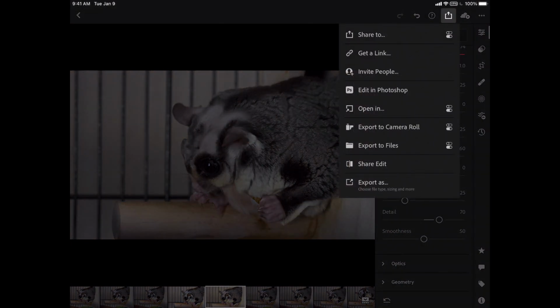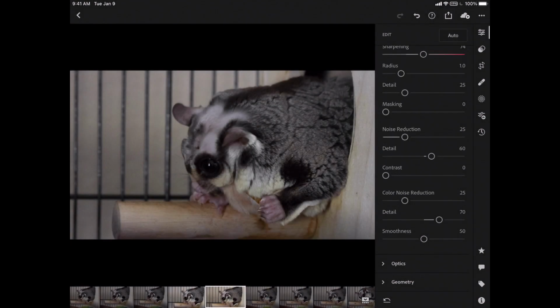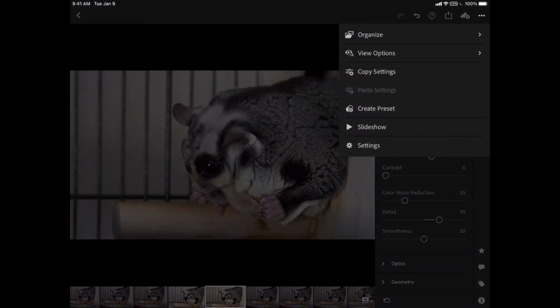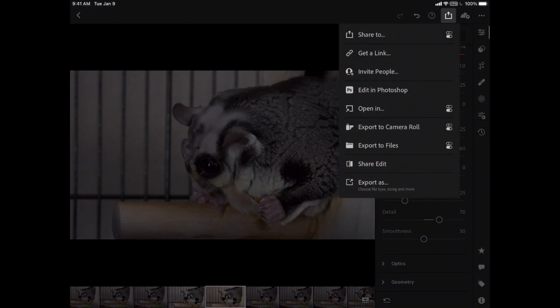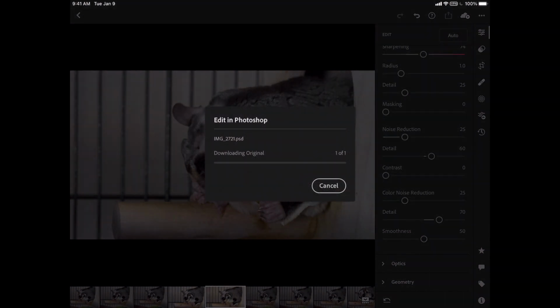And you can either open in, save to your camera roll, and in my case, I like to edit in Photoshop. Come on. No. Okay, here we go. Edit in Photoshop. There we go.